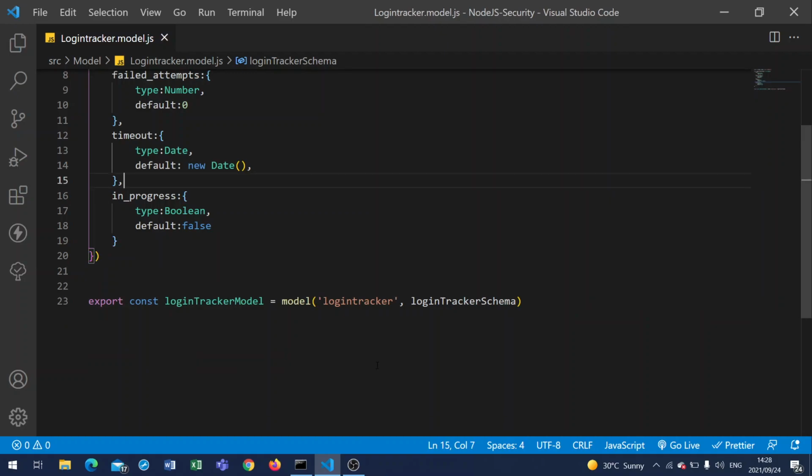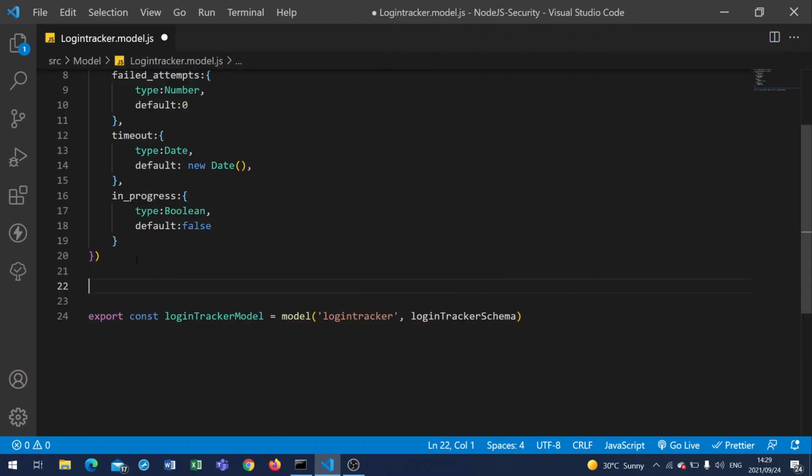So with that said, what do we do next? Because we have this model, but within this model, we want to create what we call static methods. These static methods will help us check and interact with this model seamlessly, because we don't want to do everything outside this file. We want to keep everything related to this login tracker directly within this file.